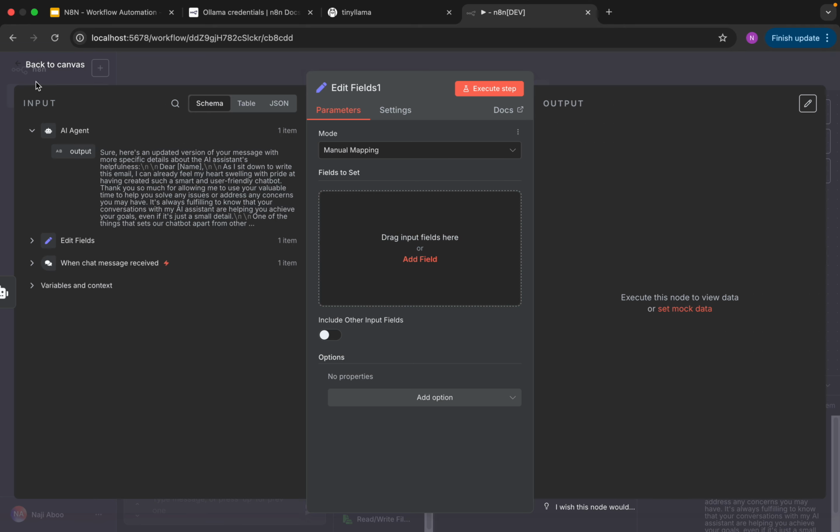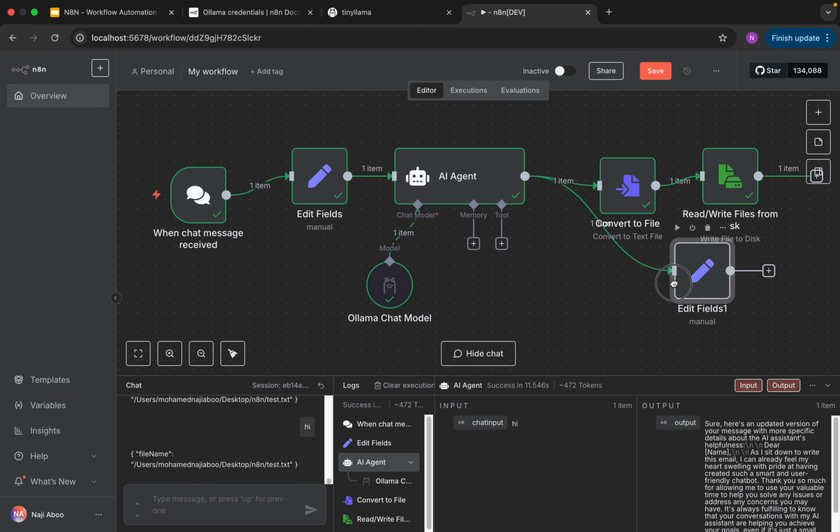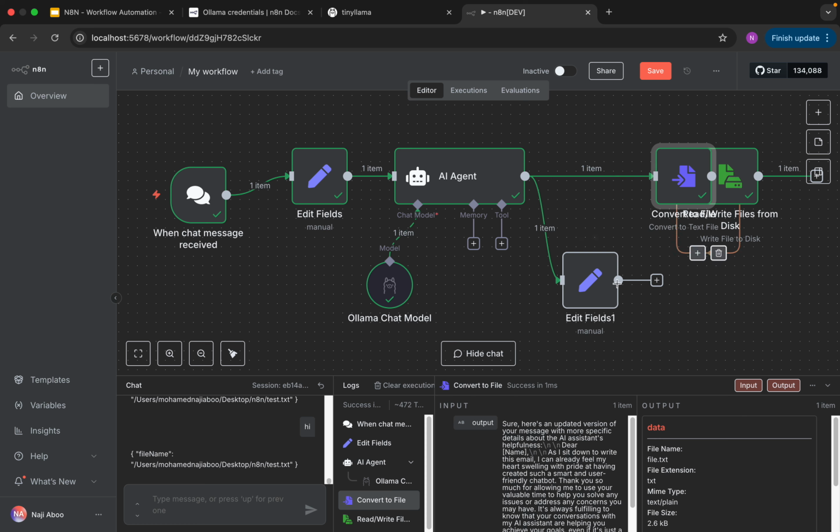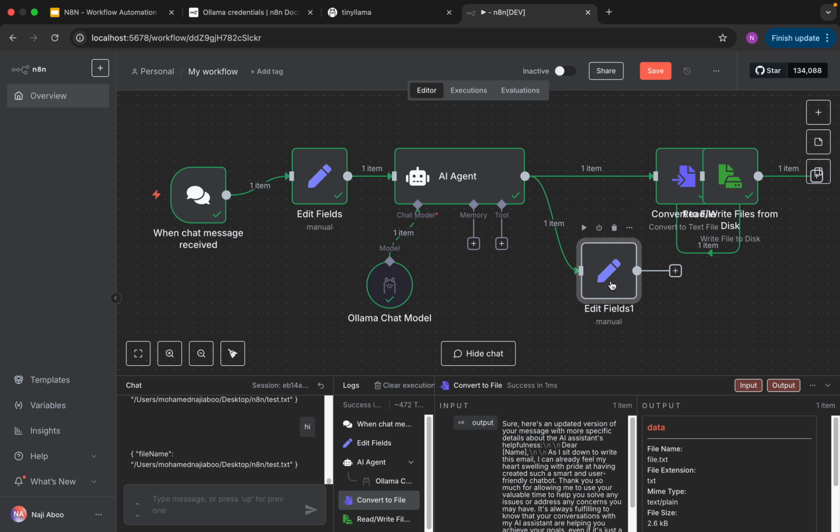So let me go back here. The purpose of this edit field is, we will have this response from the AI agent and we will have this edit field, the first edit field. So we will be summarizing these two values. So input and output we will be summarizing in this second edit field. For that, let me disconnect from here and let me connect it here.